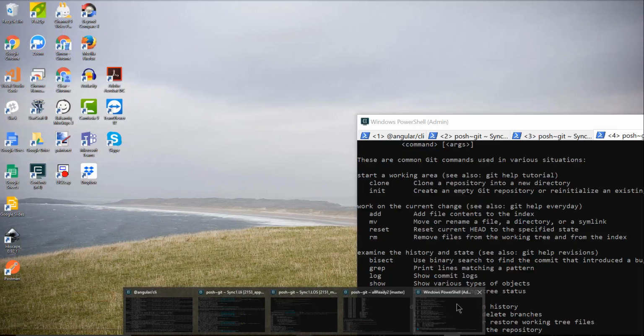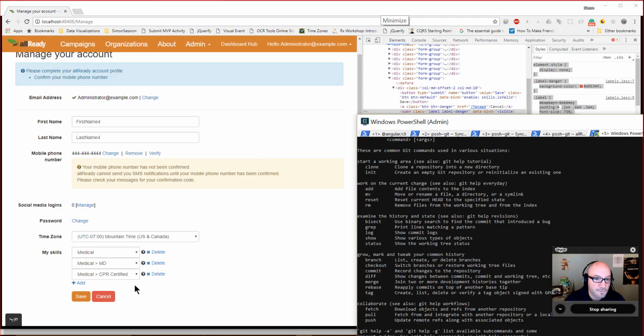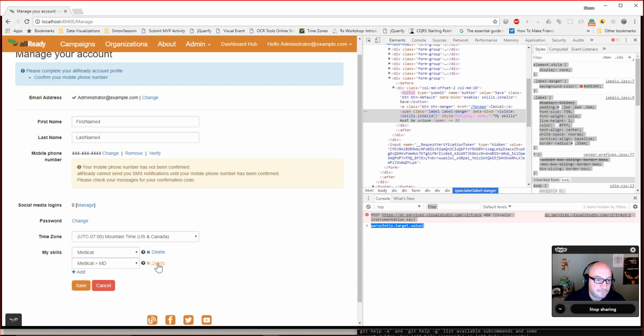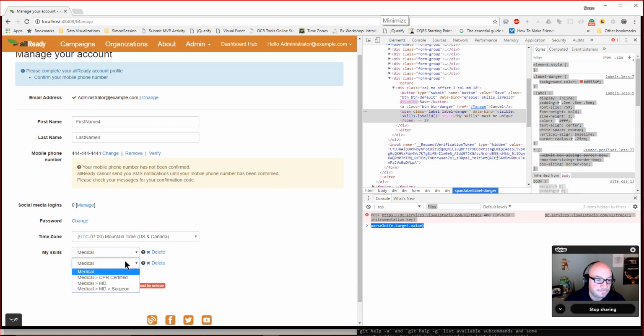Yeah. Okay, so the control that we're going to take a look at here is this one down here called My Skills, and it's basically just a list where you can pick different skills that you have. So it's got deletes, it's got adds, and then just a little drop down, and it's got a little thing that you can hover over with a witty comment.